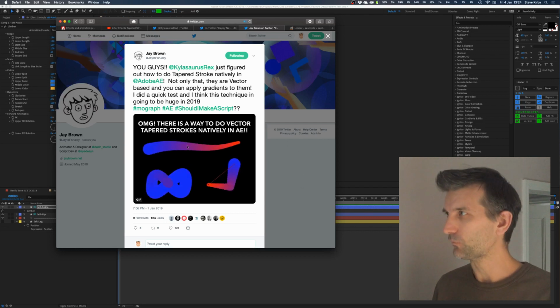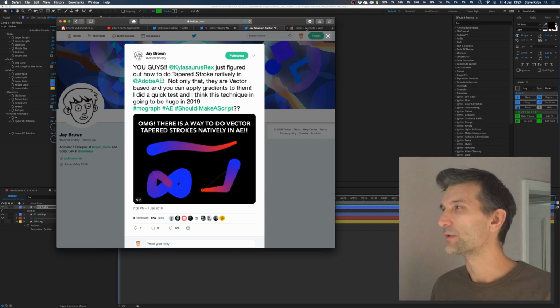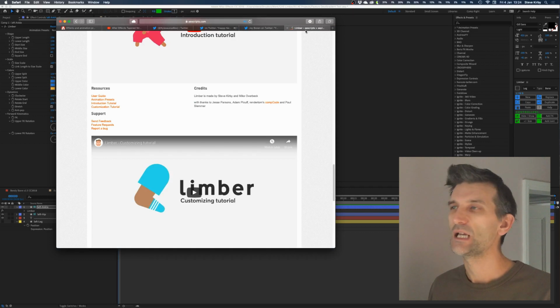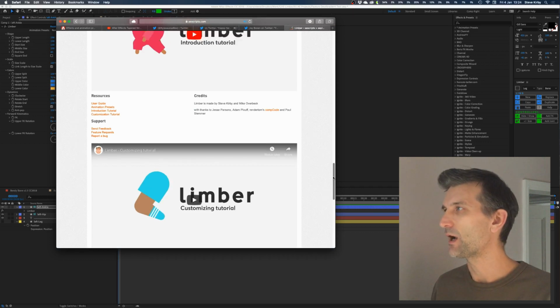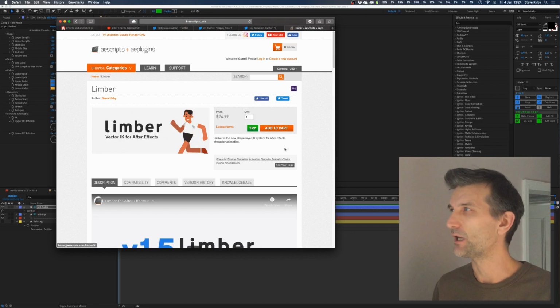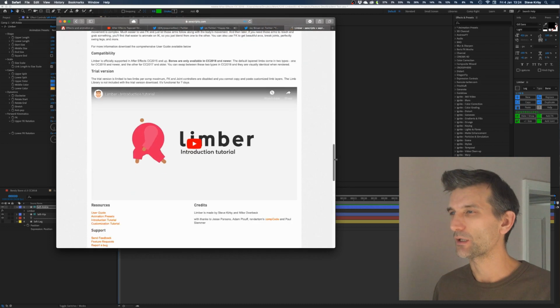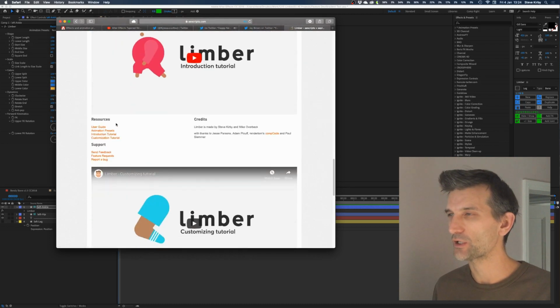The first thing you're going to need to do is pop over to aescripts.com, and on the main page for Limber, we're going to scroll down and go to this resources section and click on animation presets, which is a new upload that I've made today. That's then going to download a file somewhere. That'll be on my desktop for me.